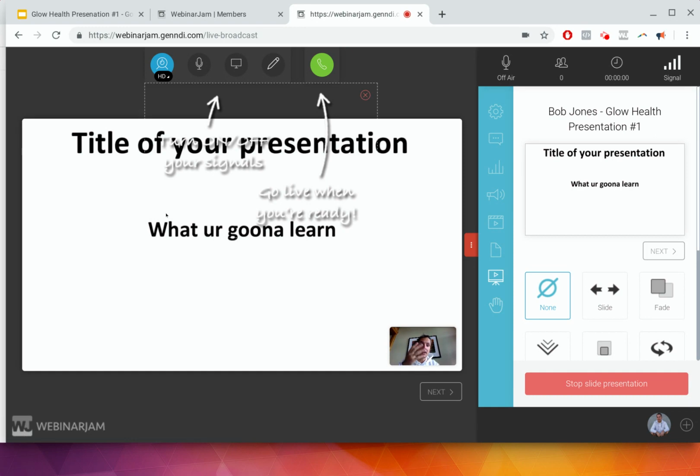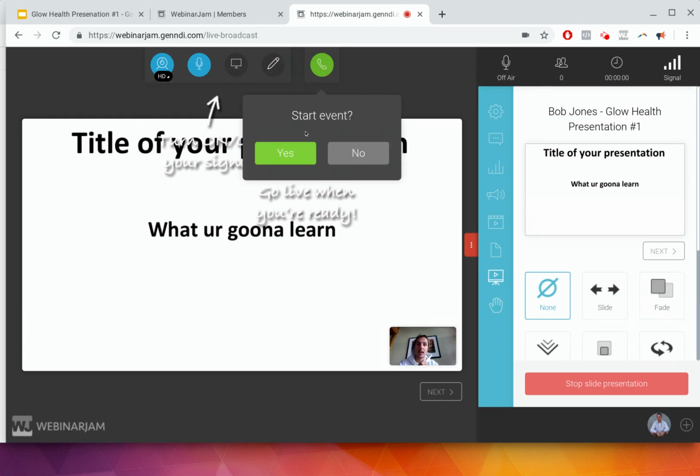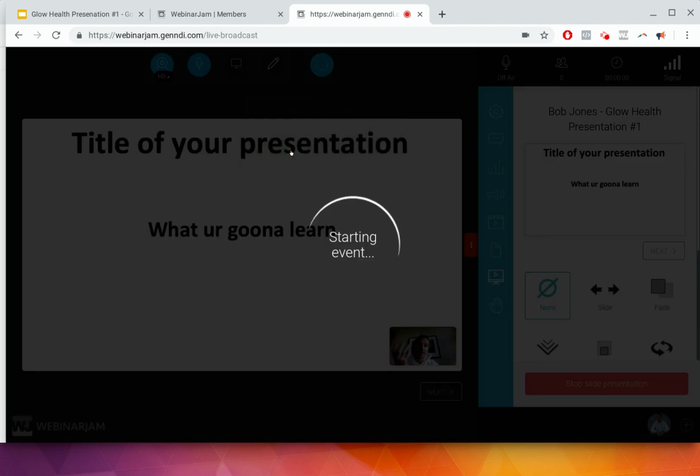So now that people can see, they can't see you yet because you haven't gone live yet, but you got your webcam set up. Well, nobody can hear you because you don't have your microphone turned on. So click microphone icon there. Now it's on. Now you go live and start event, and it may take 5 or 10 seconds here for this to actually go live.